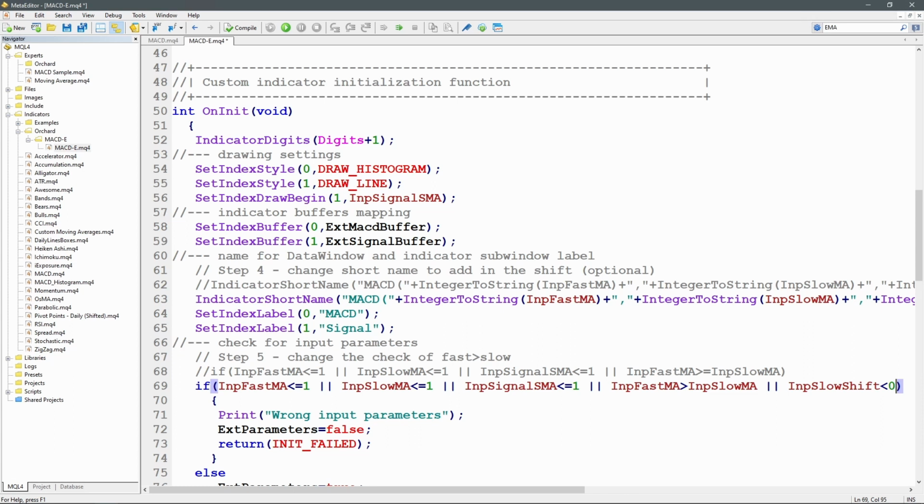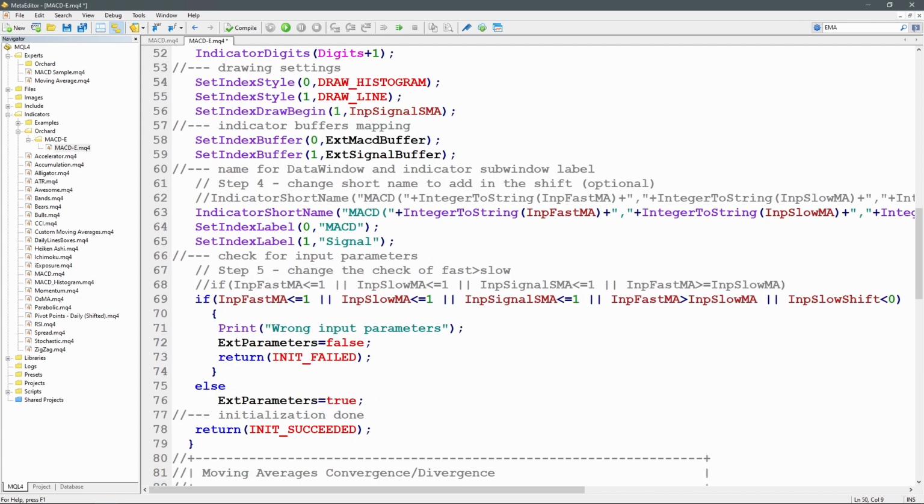And all I've done here is, instead of comparing input fast MA greater than or equals input slow MA, I'm just making that greater than. So you still shouldn't have a fast period that's greater than the slow period. You should reverse them if you're going to do that. But you should not have a shift of less than 0. And that finishes the changes in the onInit function for MetaTrader 4, but there is a change yet to be made to MetaTrader 5.